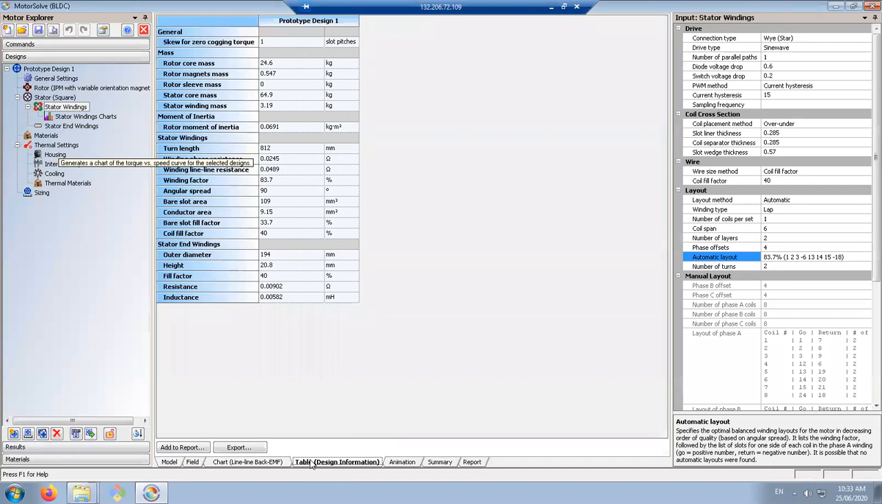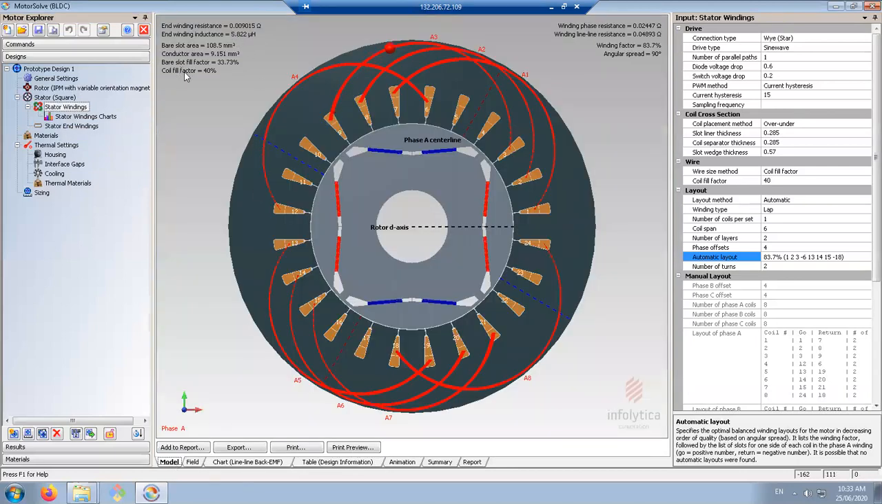There is a table here, table of design information, where you can find the general information of the design in terms of mass of different components of the motor, the parameters of the winding, and almost everything that you need to know. If you go back to the winding page, you can also find the resistance values of the winding, end winding resistance, winding phase resistance, line-to-line resistance, and everything here. These are also very useful.